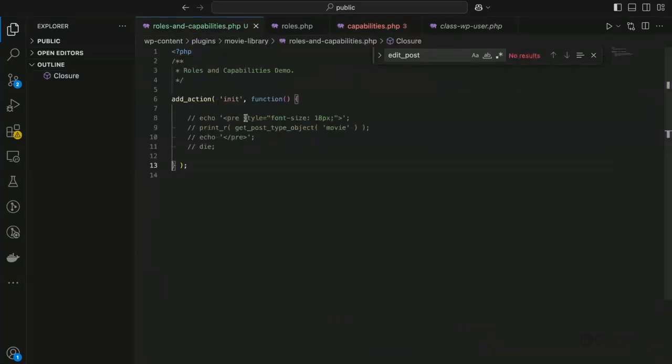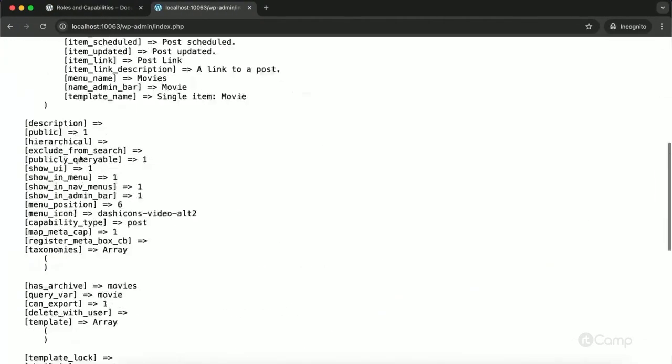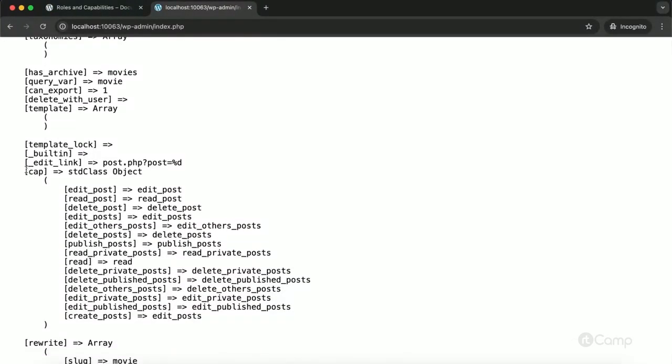I have created a file roles and capabilities.php and I have hooked a custom function on the init hook. I'll uncomment this code, and what I have done is print the object for the movie post type. Through this object, you can see the capabilities associated with it. When I go back and reload this page, you can see the capabilities that are attached to the movie post type. I'll explain these capabilities that are generated behind the scenes in the next video. For now, let's focus on the mapping.